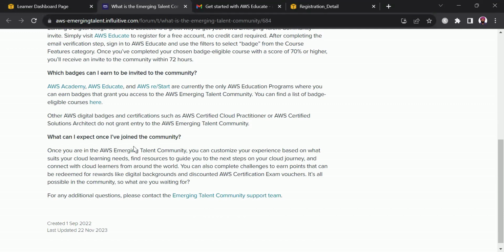Once you get these points, you do have options to get 50% discount vouchers, 100% discount vouchers as well. AWS keeps on changing what they are offering at the moment. Sometimes they are offering 50% discount vouchers. Sometimes they are offering 100% discount vouchers. So it depends on what is being offered at that point in time when you are finishing these challenges and earning the points. At the moment, AWS is offering 100% discount vouchers, but it has happened in the past that they have only offered 50% discount. So there can be a change as well.